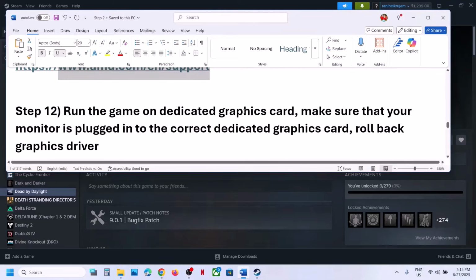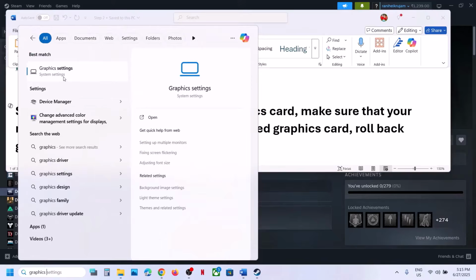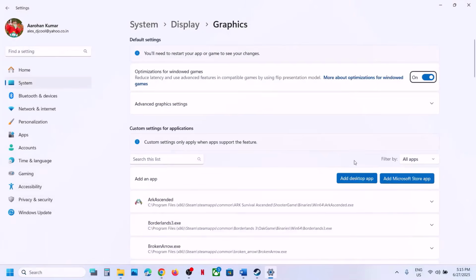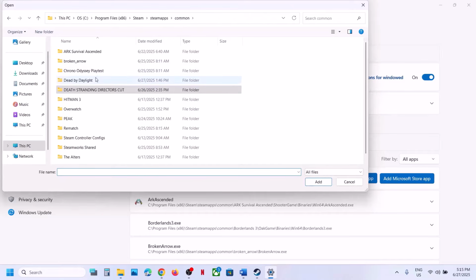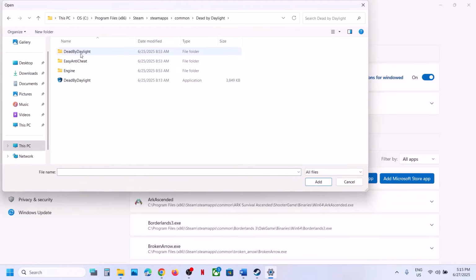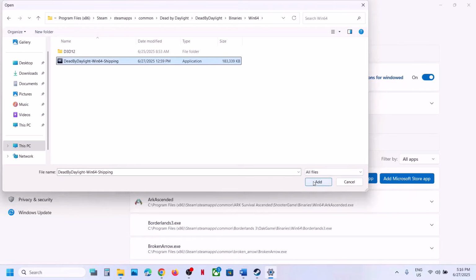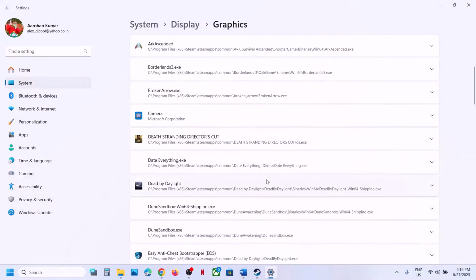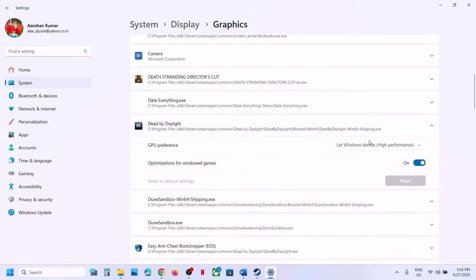Next step is to run the game on dedicated graphic card. Now for this, type in graphics settings in Windows search box, click on graphics settings over here and then click on add desktop app and then go to the game installation folder, open the game folder, this folder binaries Win64, select this exe file, click on add and then scroll down, find the game in the list. Once you find the game, click on the game, select high performance over here and then you can launch the game and then check.